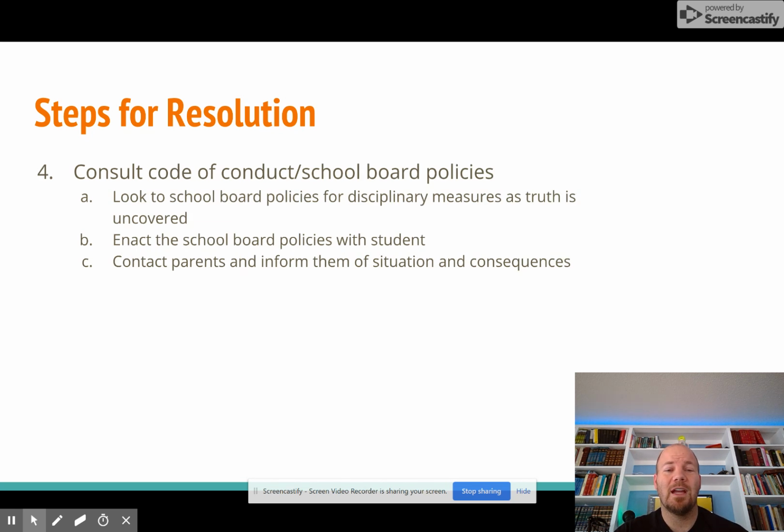Fourth, consult the code of conduct and school board policies. So once the guilty person or persons have been identified, then it's time to start thinking about corrective measures and punitive issues. So certainly the place to start with that is school board policy, whether it be a code of conduct or whatever documents it be. Look to that to identify how best and how most fairly to handle this. Don't react emotionally, but certainly do it in accordance with school policy.